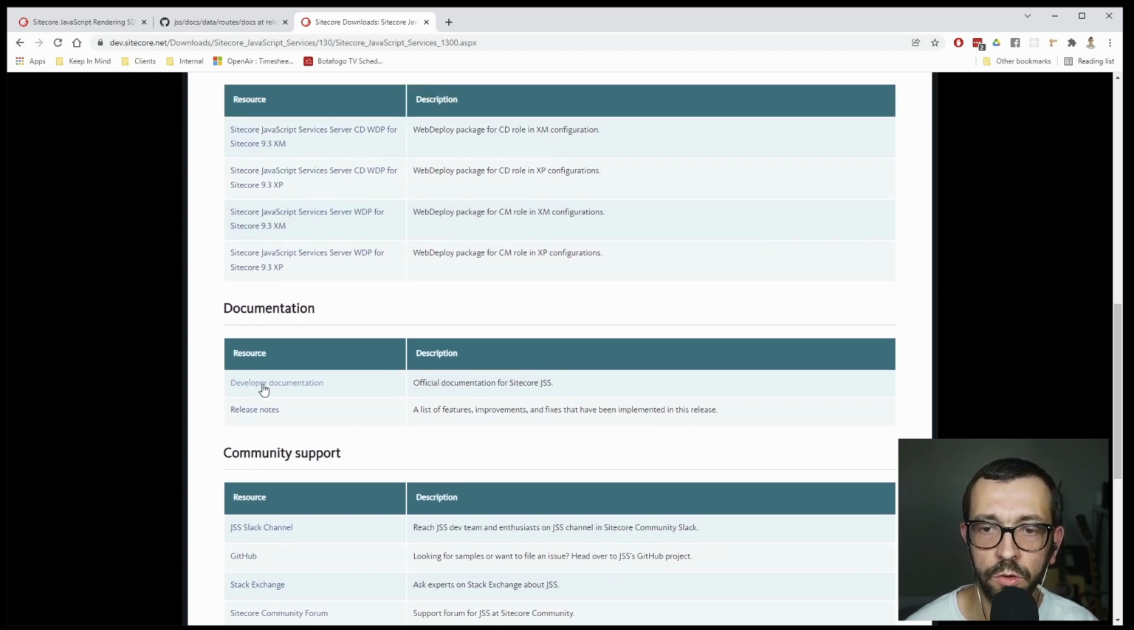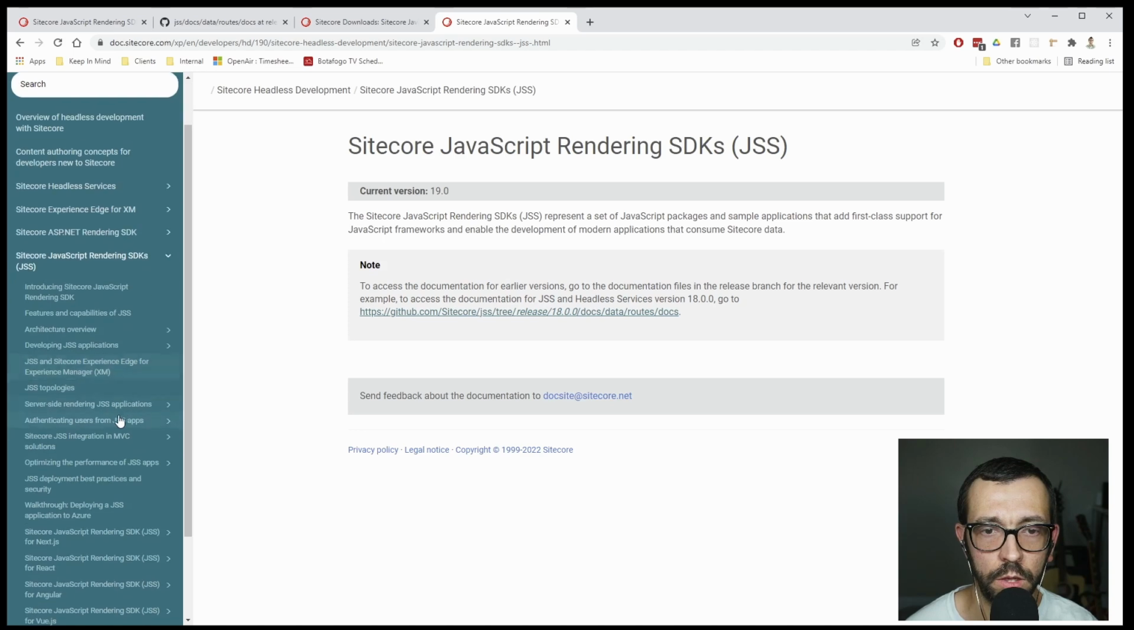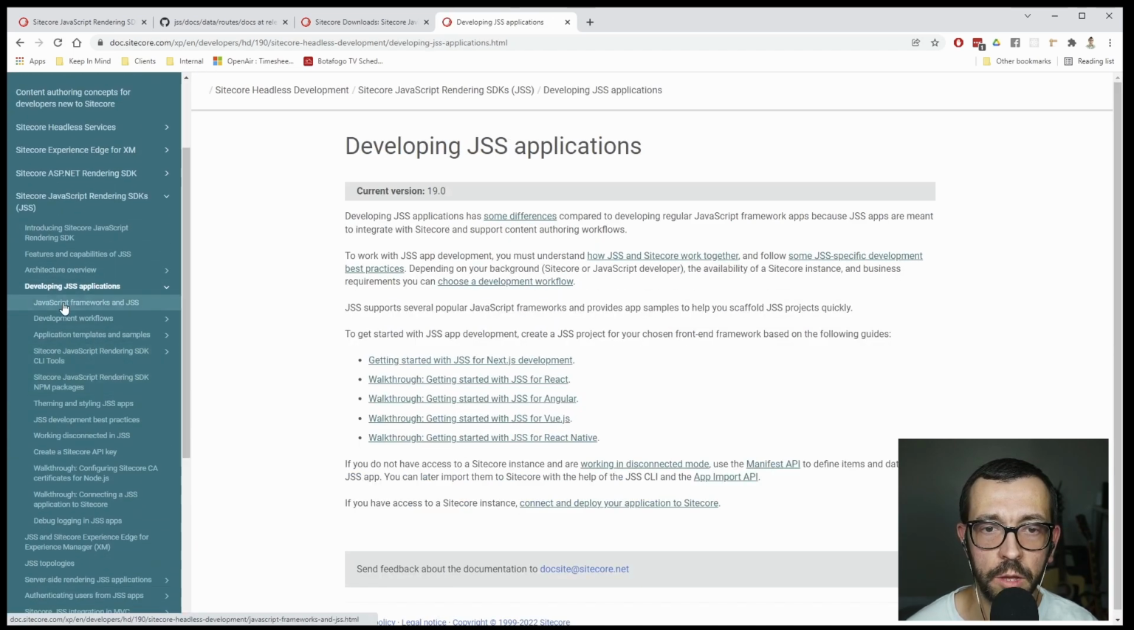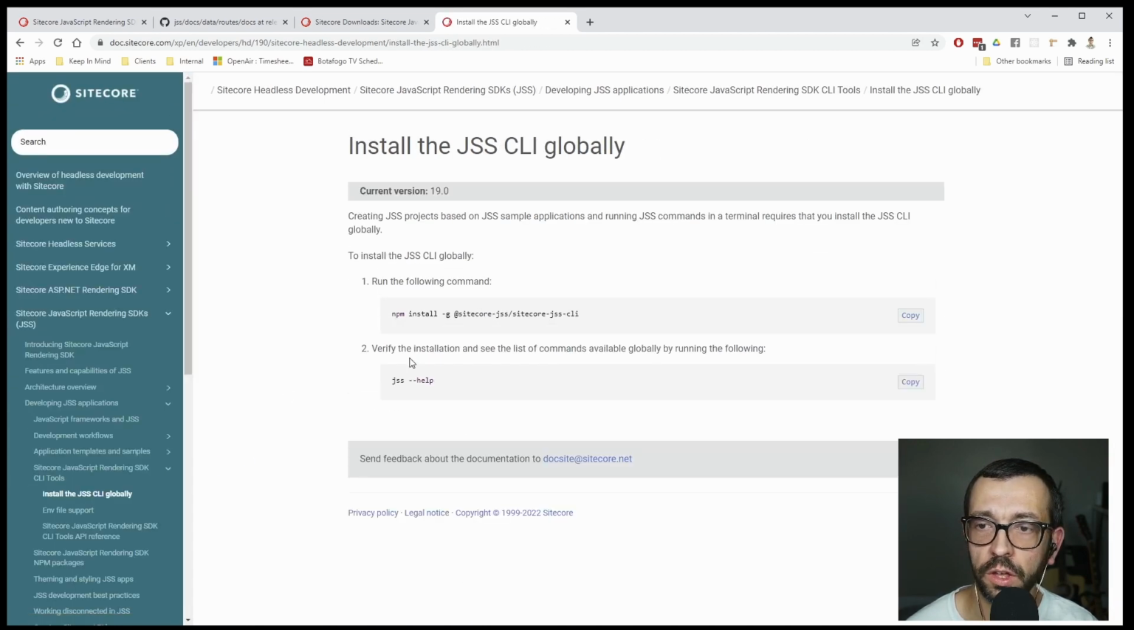But there is a link here to take you to developer documentation. So let's see where that goes. Oh, it takes me back to where I was. Okay, well, I guess I need to just poke around here. So maybe if I go here, and, developing, great. So developing JSS applications, CLI tools. Okay, great. Install the CLI tool. Okay, awesome. So I found how I'm going to install the CLI tool.